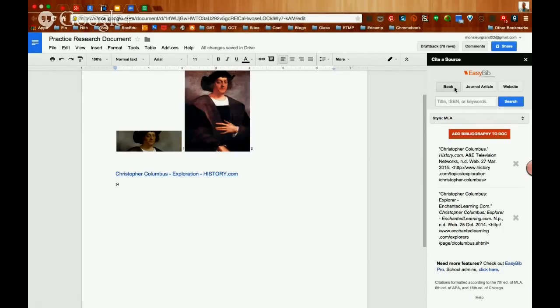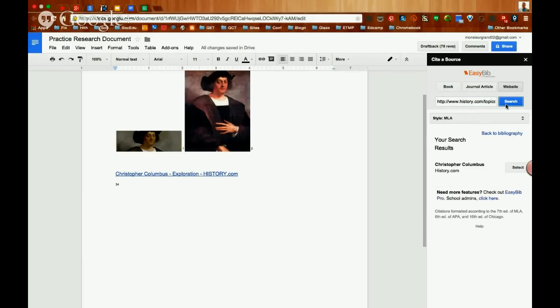This add-on allows us to create citations for books, journal articles, or websites. If your students use a book, they can type in the title or the ISBN number, or a keyword or a direct link to a journal article or a website. In my case, I have a website URL. Let me just grab an example here. If I have that direct URL, I can just paste it into the box and search.